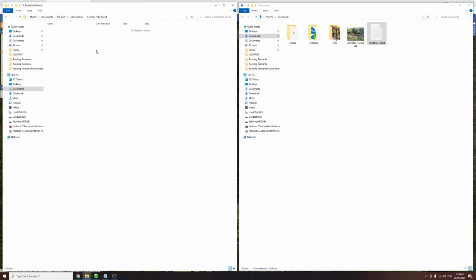So this is going to be the Trestle Falls revisit folder that we're going to work from. In here I'm going to create a folder called zip, a folder called las, a folder called tiff, and then a folder called merged. So create these 4 folders here, and then we should be ready to extract the zip into this folder once it's downloaded.